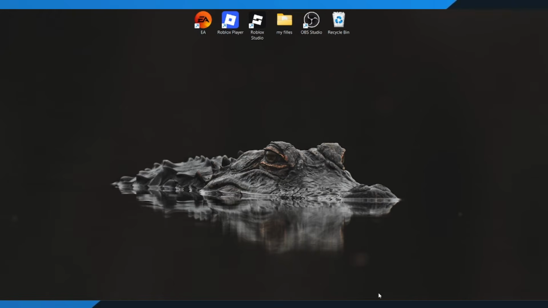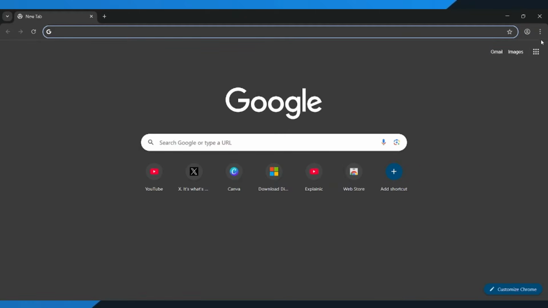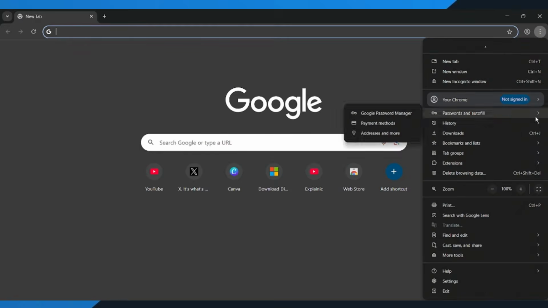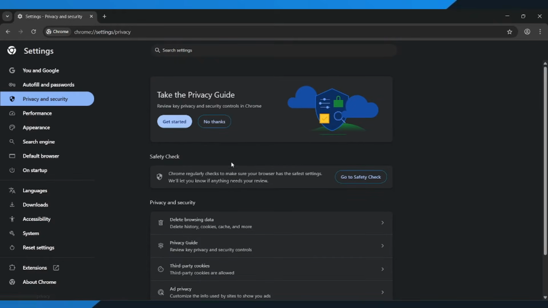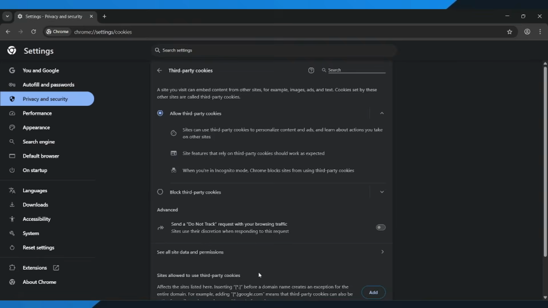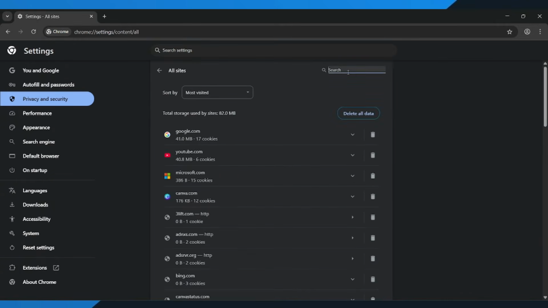First, open your web browser. Now click the three vertical dots in the top right corner to open the menu and select Settings. Next, go to Privacy and Security on the left-hand side. From there, click Third-Party Cookies and then select See All Site Data and Permissions. In the search bar, type YouTube.